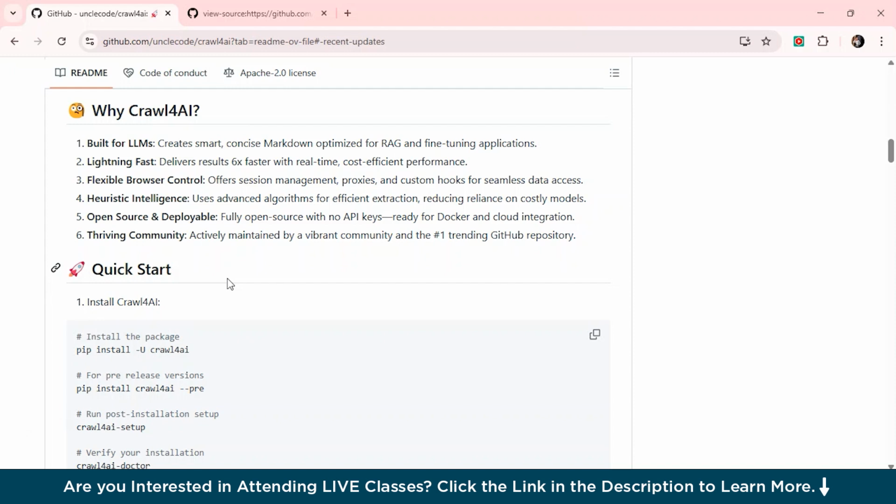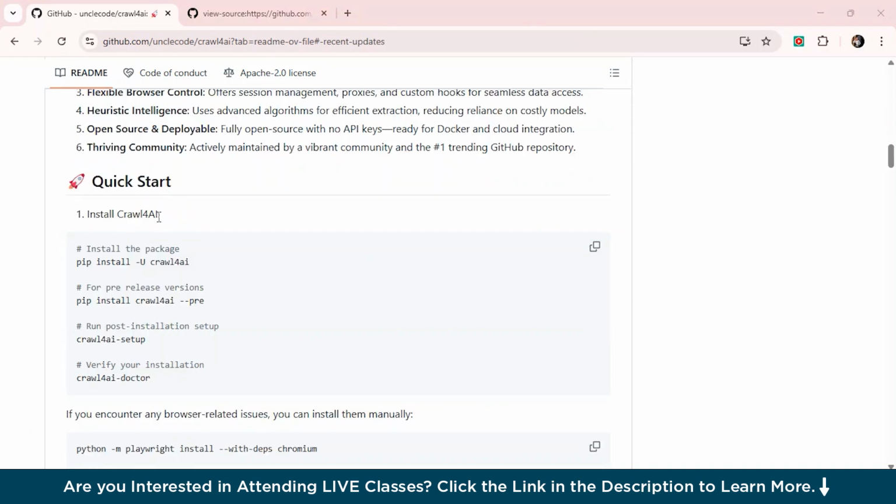They even have a Docker option, which I already told you before. So you can deploy using the Docker option and the Docker deployment. Right now I'll not be focusing much on the Docker part. We'll just get started with the installation part for Crawl for AI here.